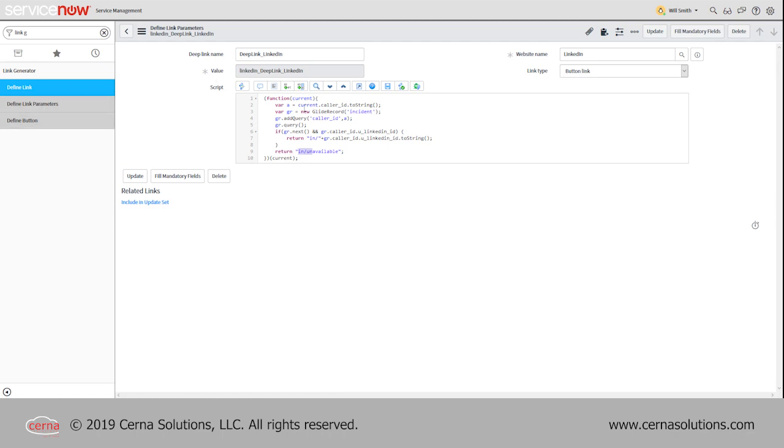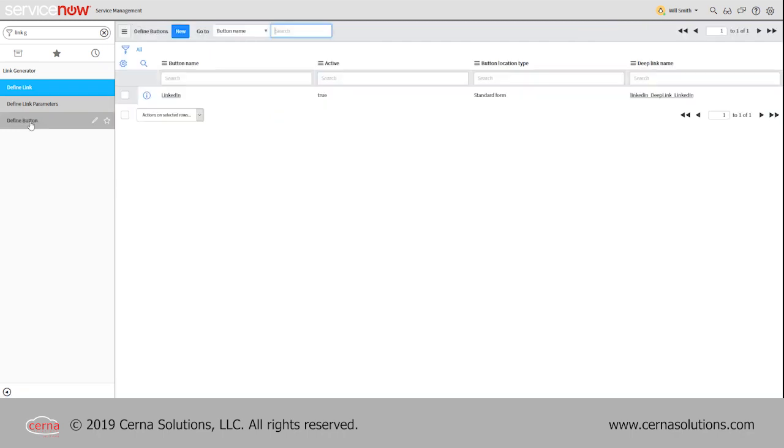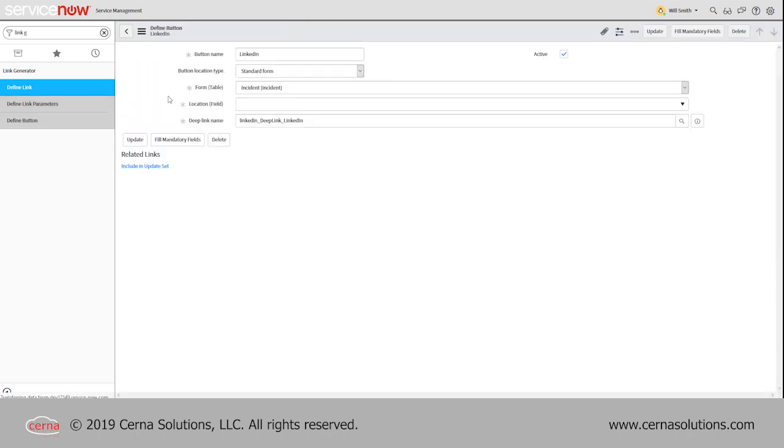Once you get your script built, then you make the button. Making the button is really simple. You tell it what table you want it to be on, you point it at a field, and then you point it at a deep link. So we created our deep link. We added some quick parameters to that link that tie back to the caller's LinkedIn ID. And then we just put it on the caller field.